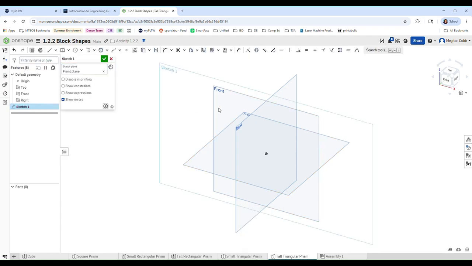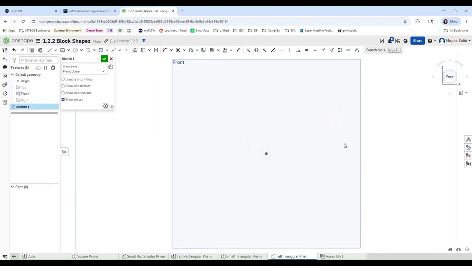So again, I'm going to do this on the front view. So hide my other views. I just like to have them hidden. It makes it easier for me to see everything. So line tool, you can start from the origin, have it cross over the origin, whatever you would like to do.